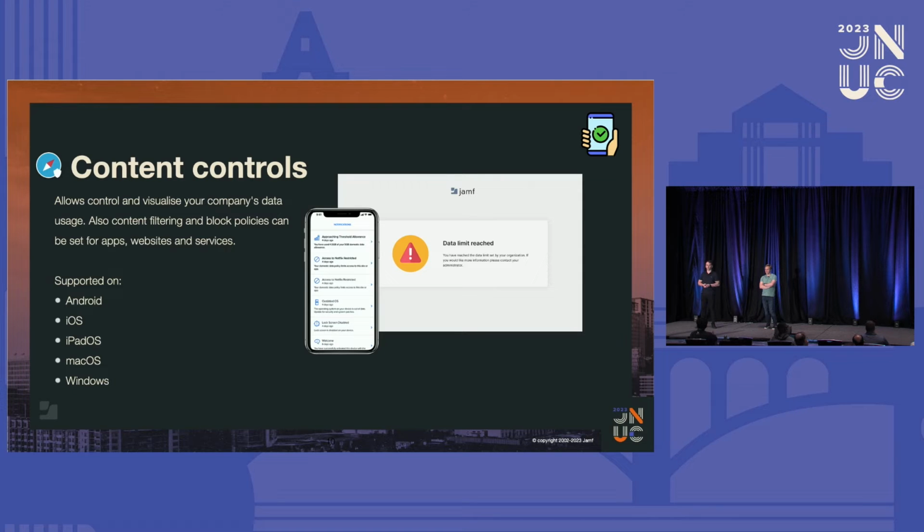Thirdly, we have content controls, also known as internet content filtering and usage controls. This capability allows you to manage your organization's data usage. You can set data caps, thresholds, and notifications, both on domestic and roaming networks. You can also apply content filtering and block specific apps, sites, and services from being accessed from the device. End users here will be presented with a block page in case they reach the data cap or restricted resources.